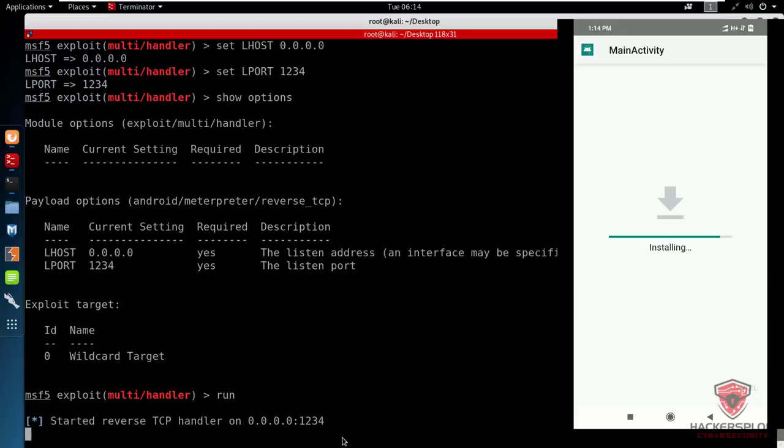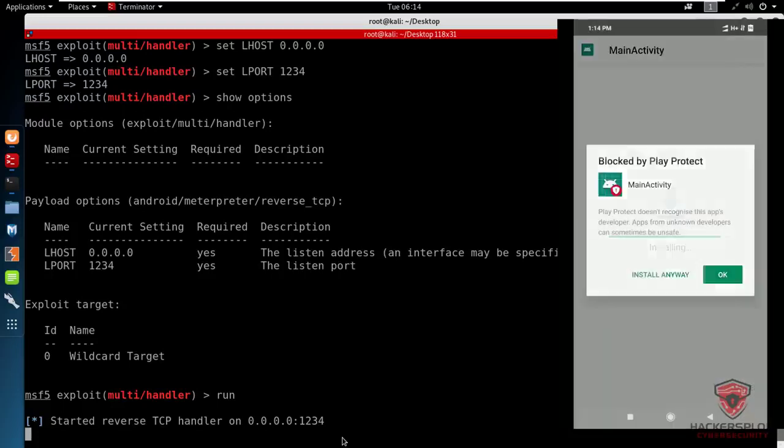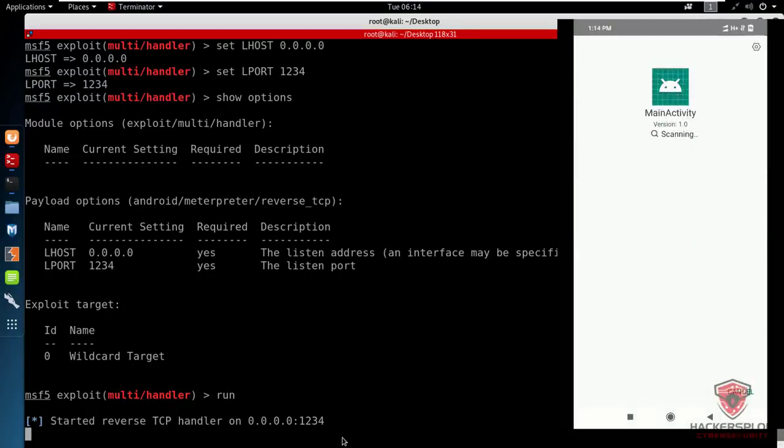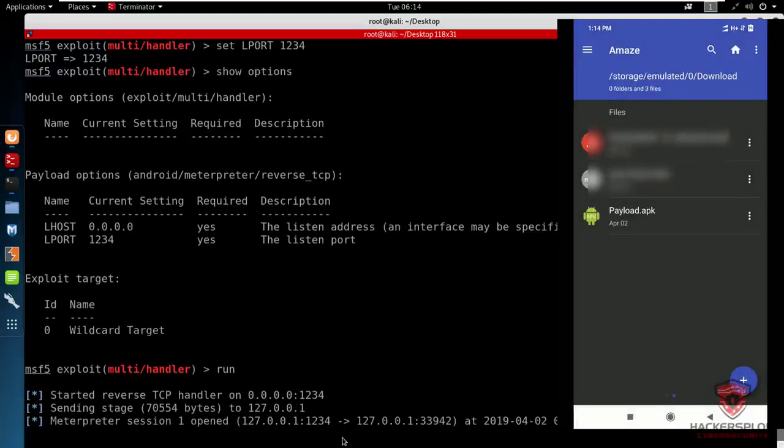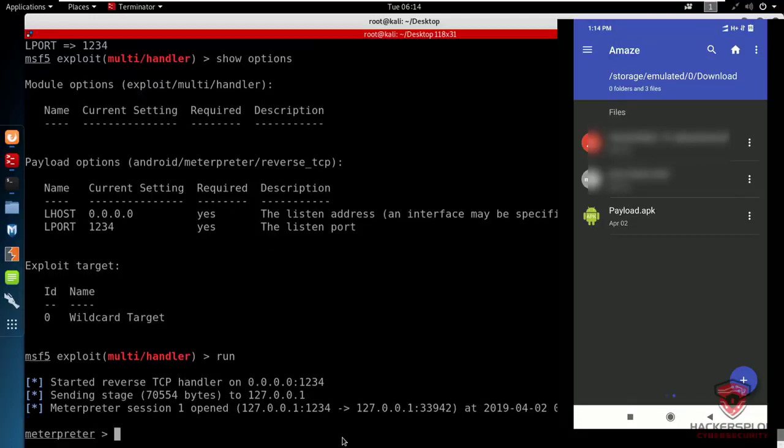And once that is done, it's going to start scanning. It should tell me that the application signature is not detected. There we are. So it's going to scan. And once I hit open, it should send the stage successfully. So there I've hit open, and there you go. Meterpreter session 1 opened, and it'll actually show you the ports that were bound and the reverse proxy connection.